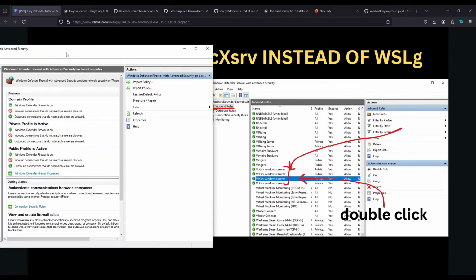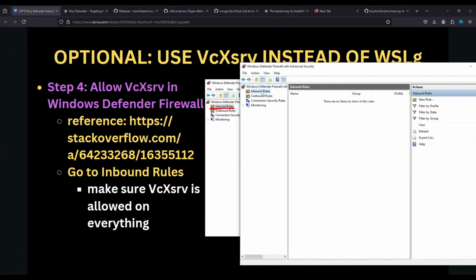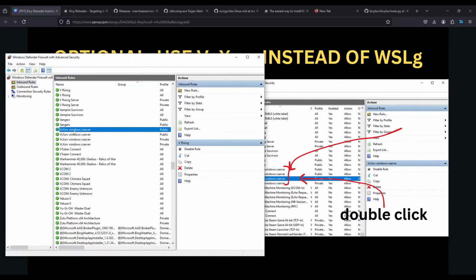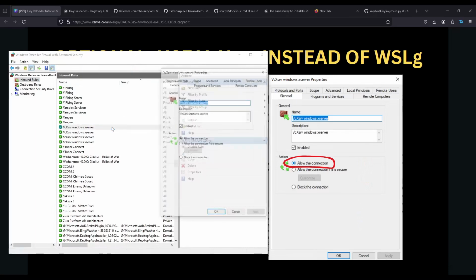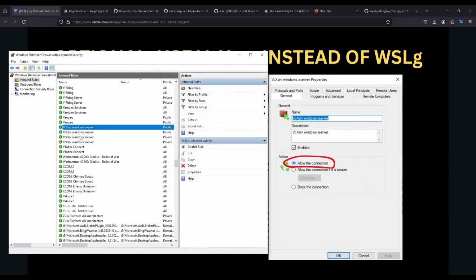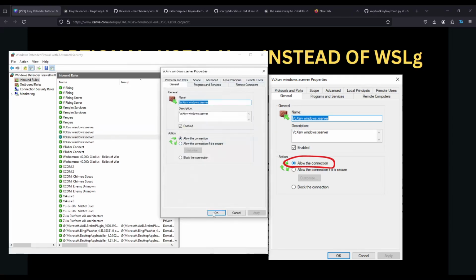So go right here. I'm asking for inbound rules. And then here, we're going to let VcXsrv be allowed on everything. We're going to double click, allow the connection. Double click, allow the connection. Double click, allow connection.